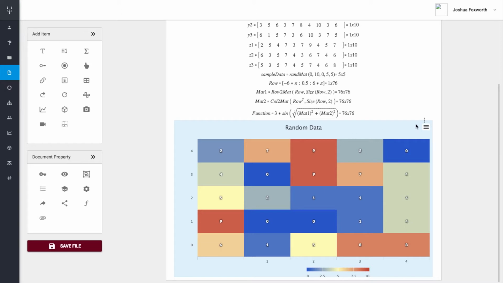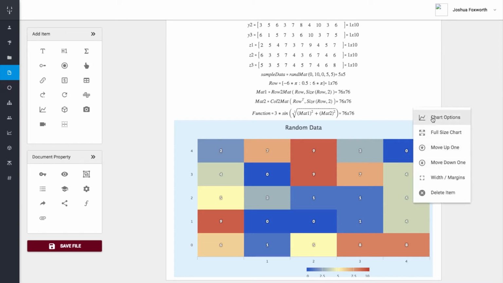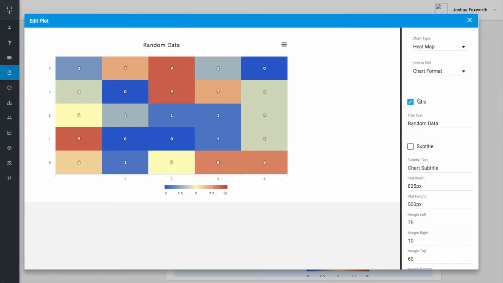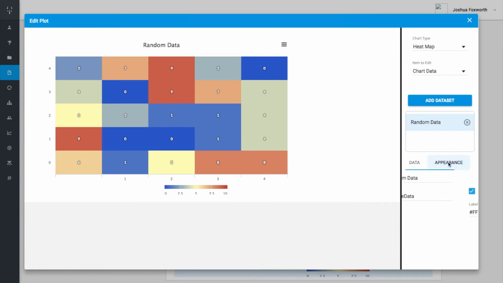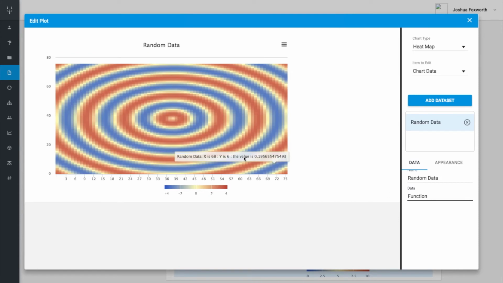Now notice that we have this much higher resolution function, which we just named function. It's 76 by 76 as opposed to 5 by 5. So let's go back into our chart and go back over to the data. And let's turn off the labels before we forget that, because we're not going to want 76 by 76 labels. And change the actual data from sample data to function. And hit enter, and there's our sinusoid on the matrix there. So you can see how this can be valuable for picking out areas from a very large matrix, a very high resolution plot.